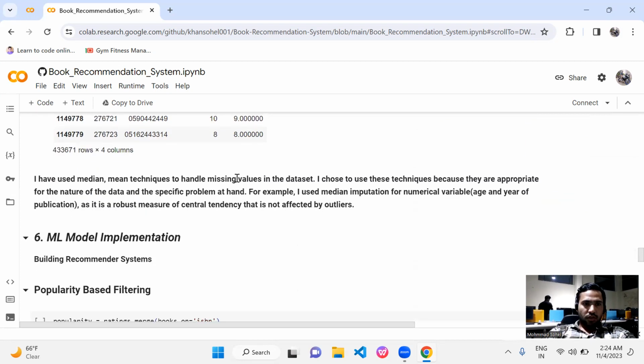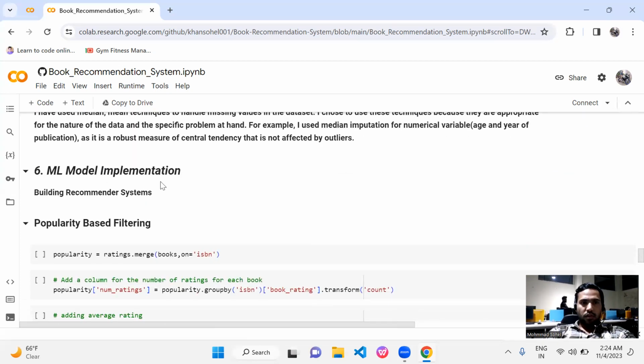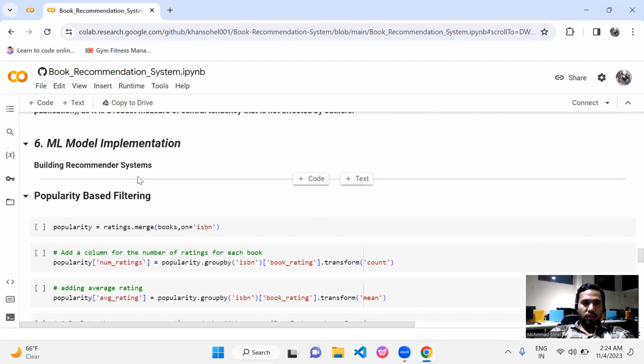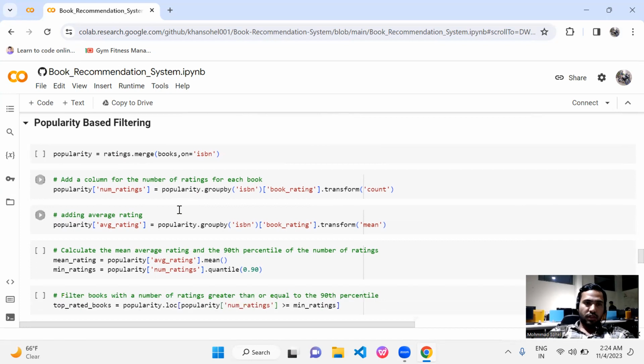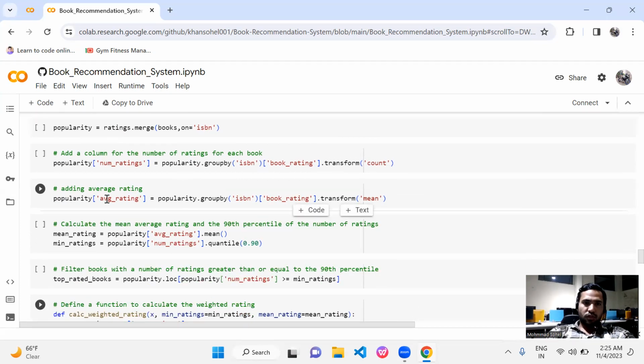Okay, coming to the ML model implementation. Building the recommendation system. Popularity based building. Popularity rating dot merge, passing the argument by book, comma on is equal to ISBN, as we had previously at the top. Add a column for the number of ratings for each book.